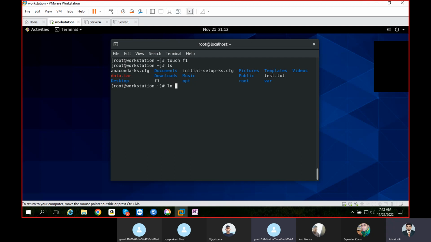To create a hard link, we use ln. And what's the original file? Original file means the existing file, the one you want to create a link for: f1, and in what name: f2. Same location, that's the reason I didn't mention any location. Let me show it again. You can see there is f1, f2. This file is empty, so this also will be empty because this is a link of it.